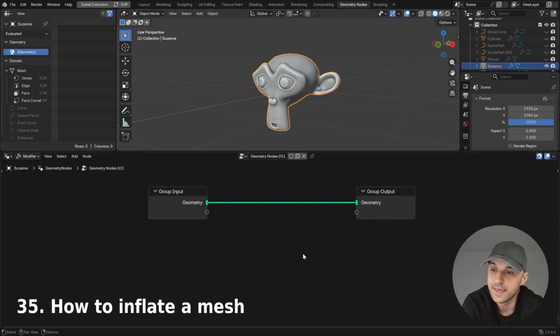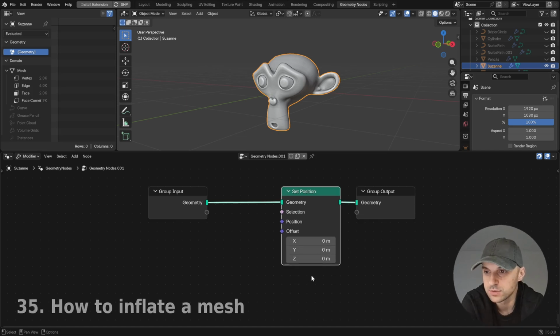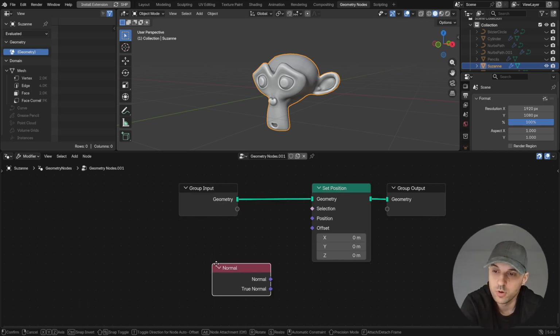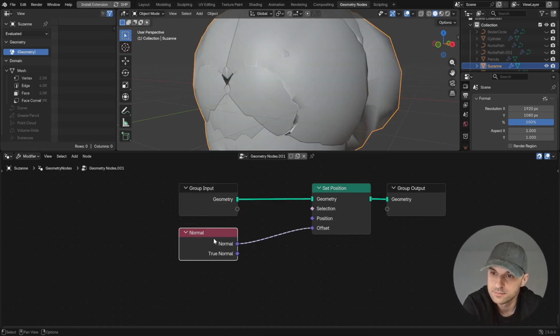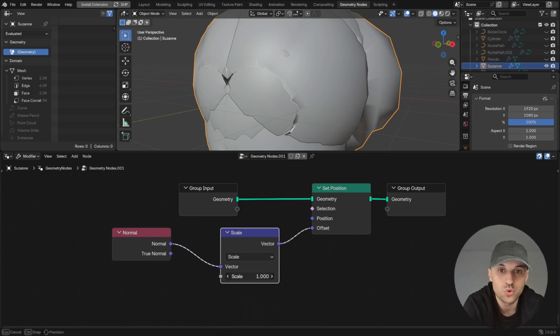You can inflate a mesh with a Set Position node. Plug the normal into the offset and use a scale node to adjust the offset.